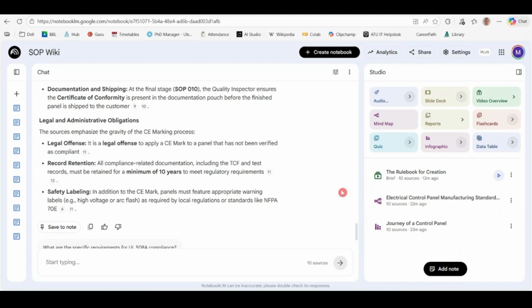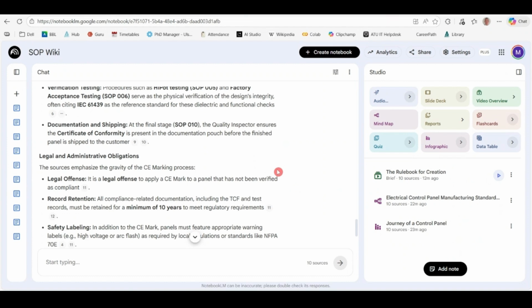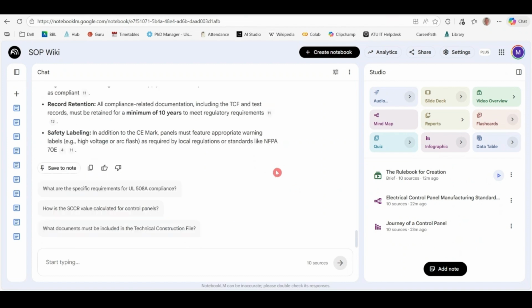So that's just a quick demonstration of Google's NotebookLM. Really good for getting answers quickly from large sets of documents. So hopefully that's helpful.